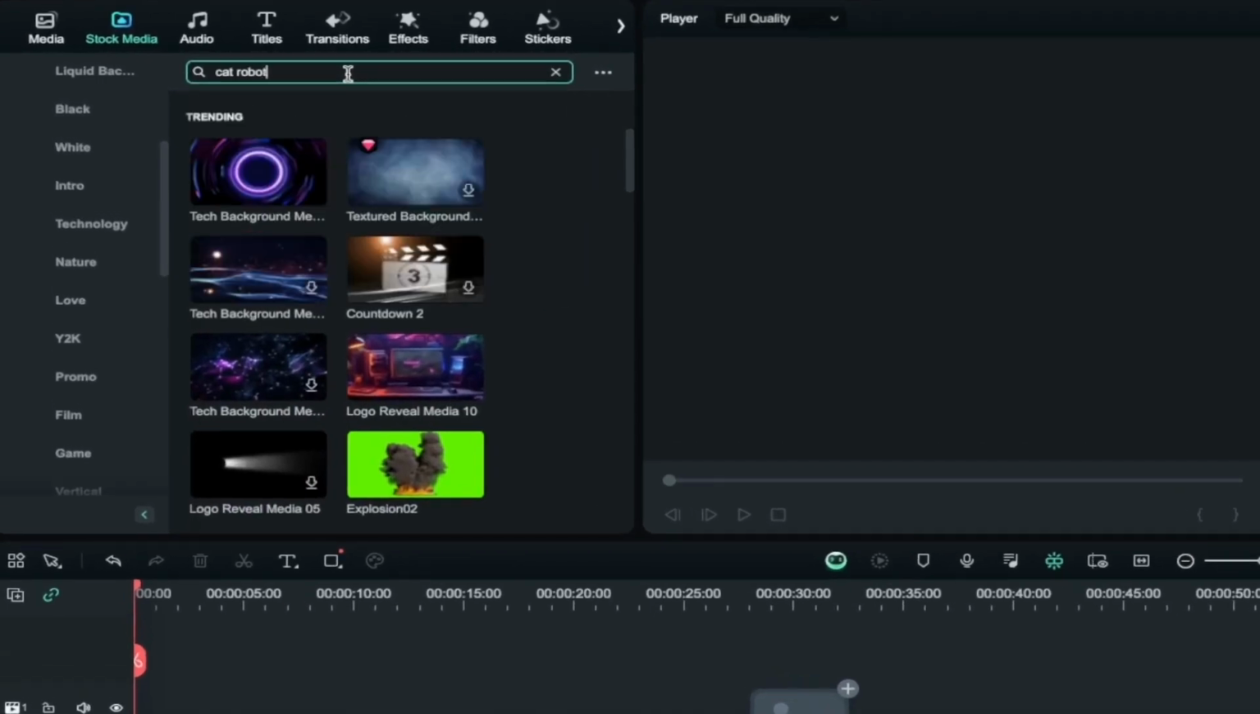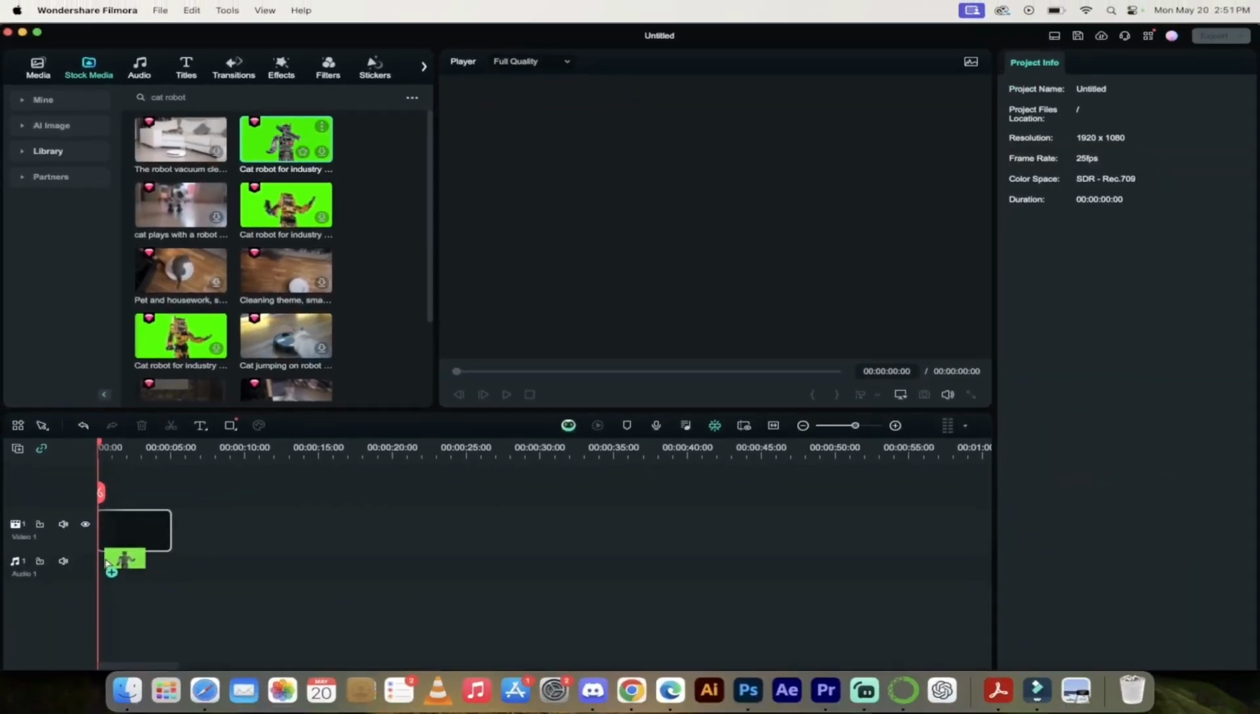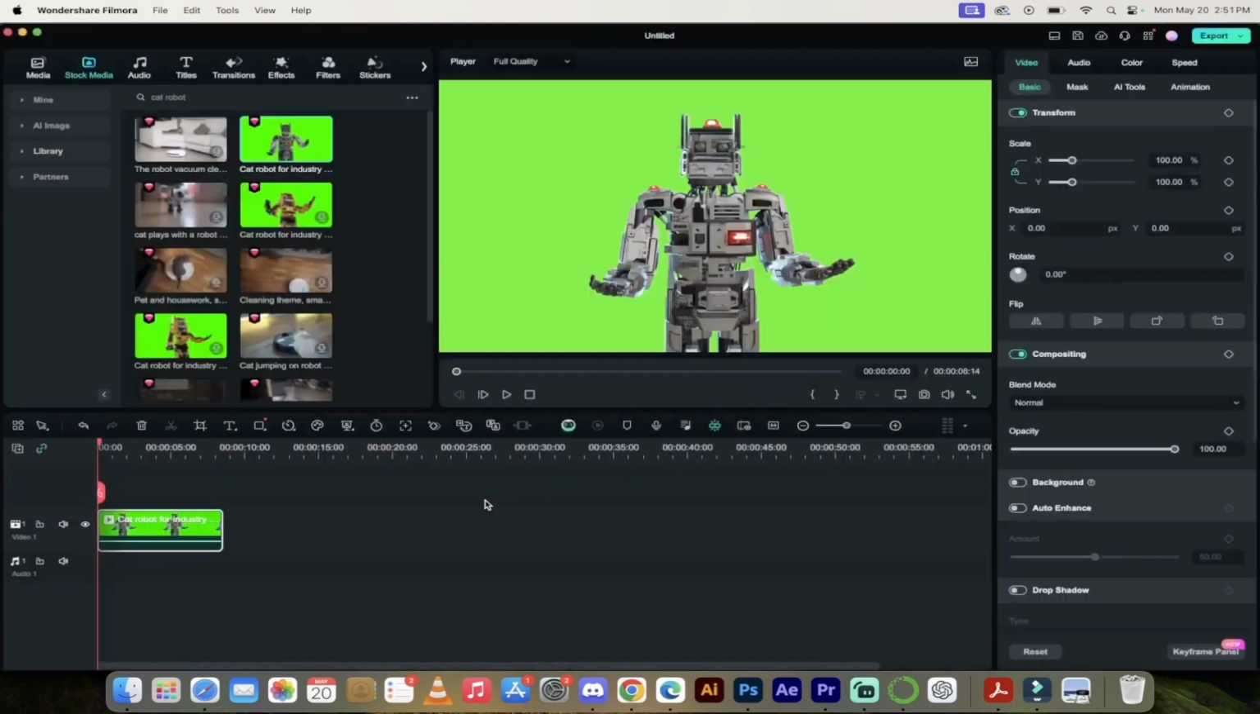Now, I happen to know that I like this one here. It's called Cat Robot, and I'm going to type that in here and check this out. They've got a green screened cat robot. So let's go ahead and use this one. I'm going to drag and drop this into the timeline, and then presto, it's going to add it. That's step one. Now we're going to chroma key it.